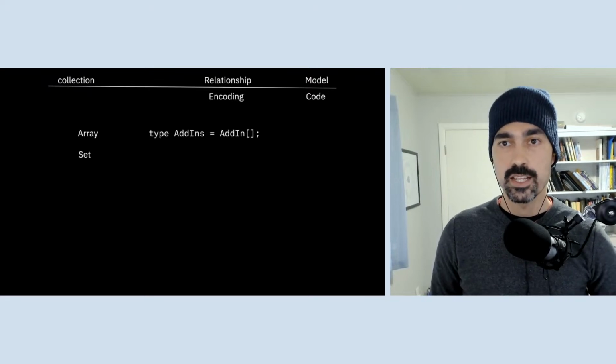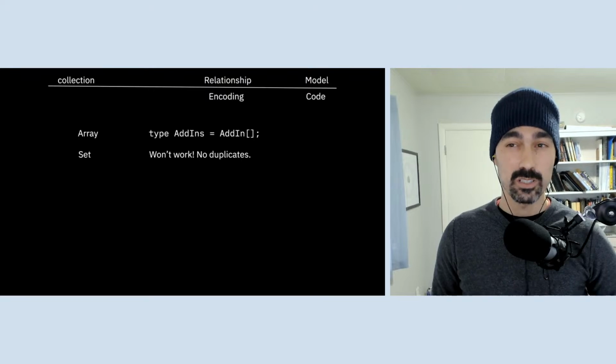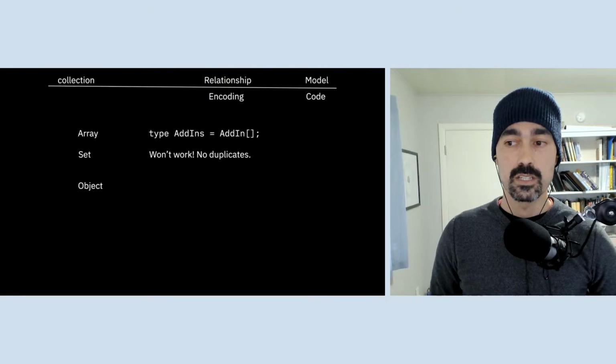So we can use an array. That's what we've got already. We can use a set, except that won't work because we do want to be able to have duplicates, like 2 soys in our coffee.